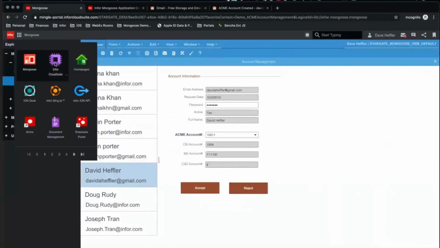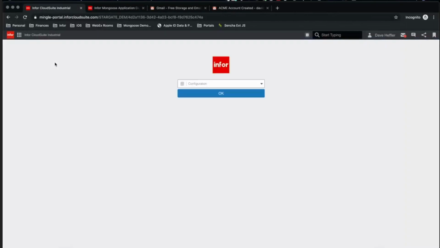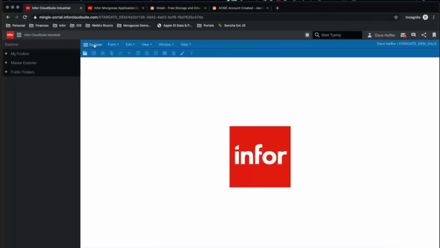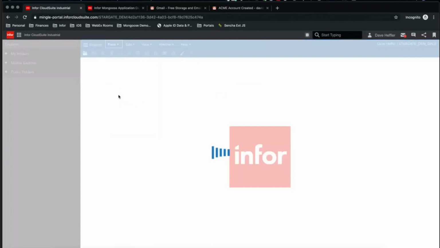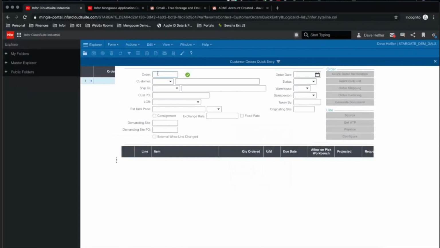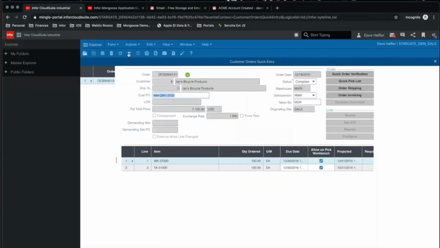Now we're heading over to CSI, and we're going to sign into the correct site. We're going to look up the record that we just modified and make sure our change actually took place. So now we have the customer quick order entry form open. We're just going to look for DC 131. And as you can see, order line number 2 picked up the quantity correctly and it's now 150 instead of 100.